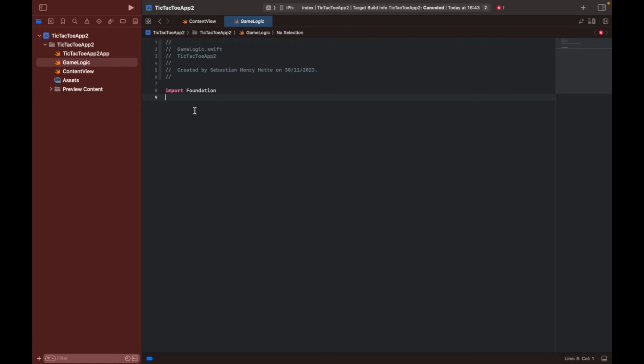So now what we're going to do is create some functions that we are going to use in our game. But before doing all that, I'm going to create an enum called Player, which is going to keep track of the different players that are possible. So the first case is an X and the second case is O. So that's pretty simple, straightforward. Now the next thing I'm going to create is a class that I'm going to call TicTacModel, which is going to conform to ObservableObject so that we can observe it later on.